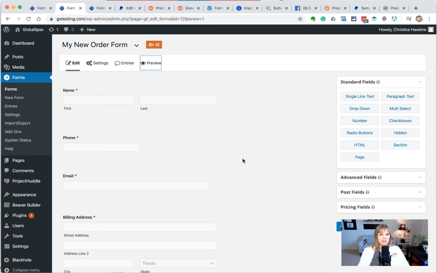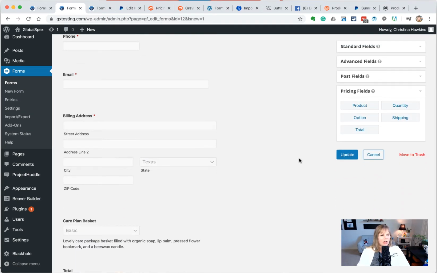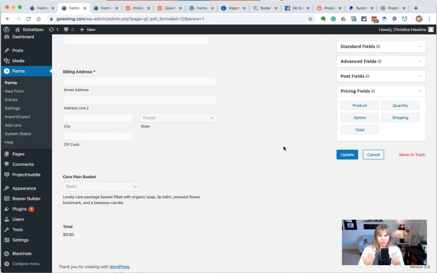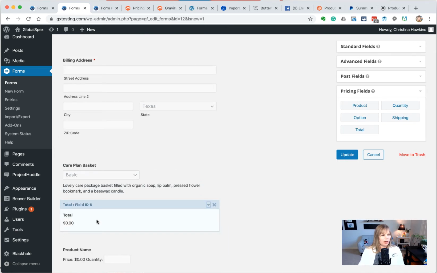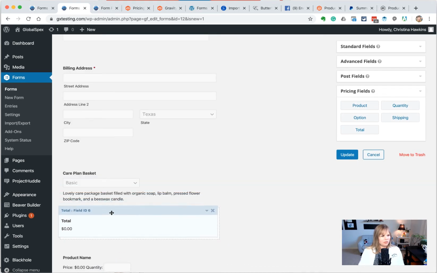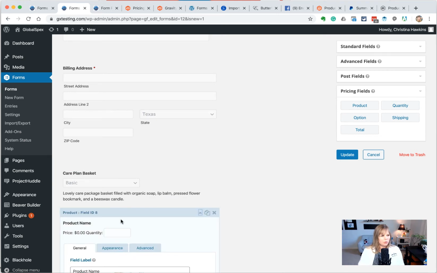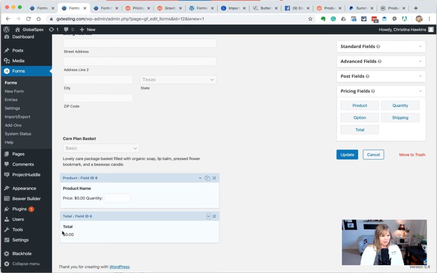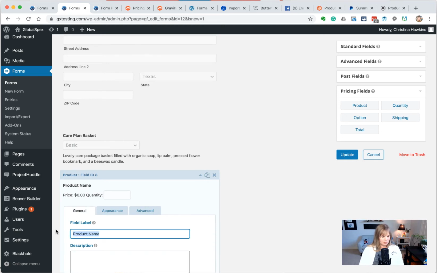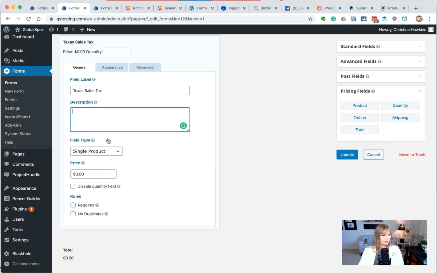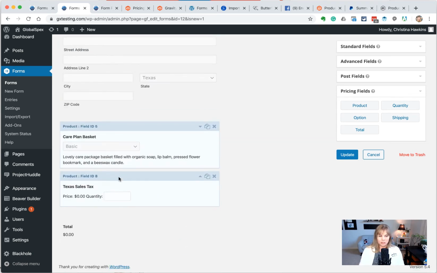Now, I mentioned tax. This is where it gets a little complicated because now we need to put in a calculator. To add tax, I know for myself as a user, I'd like to see how much tax I'm going to be charged. So we're going to pull over in here the product. Actually, I'm going to move the total down in here. So we're going to actually name this Texas sales tax. Let's move this up here again. This is going to be a calculation.